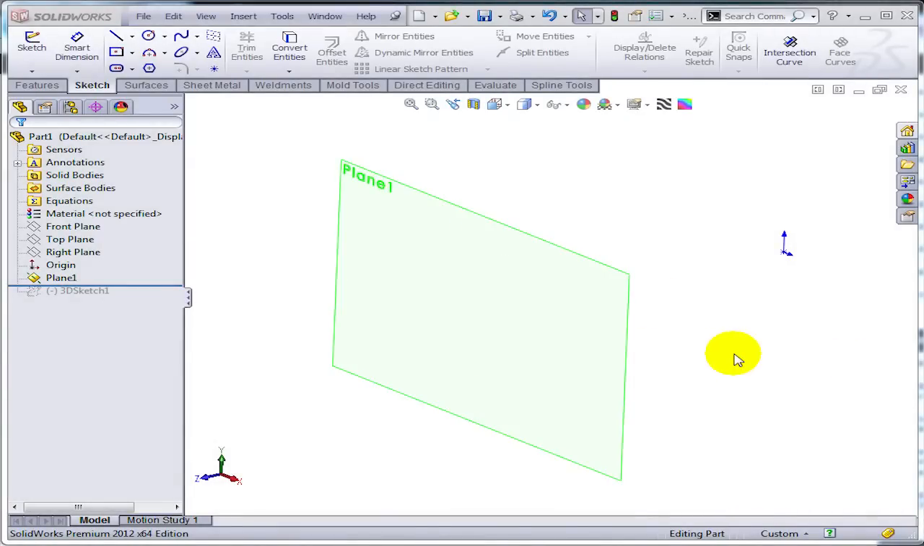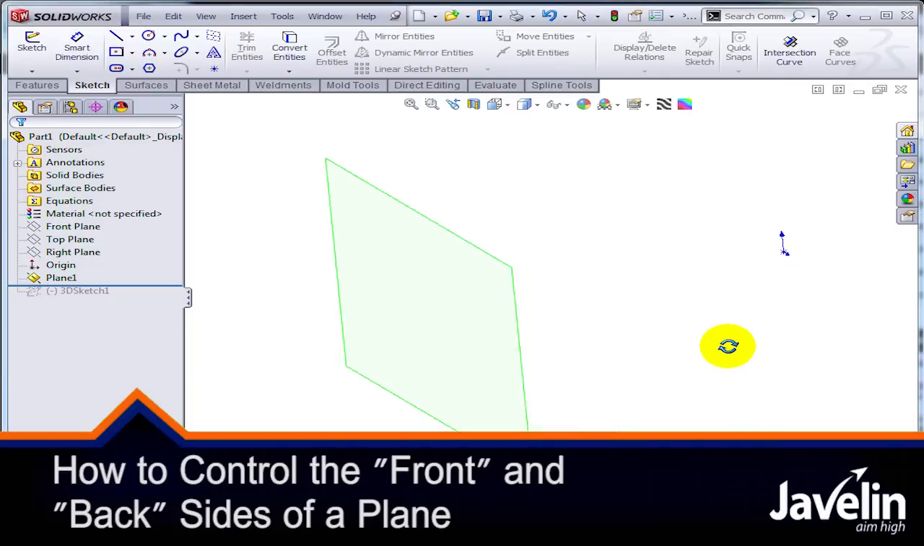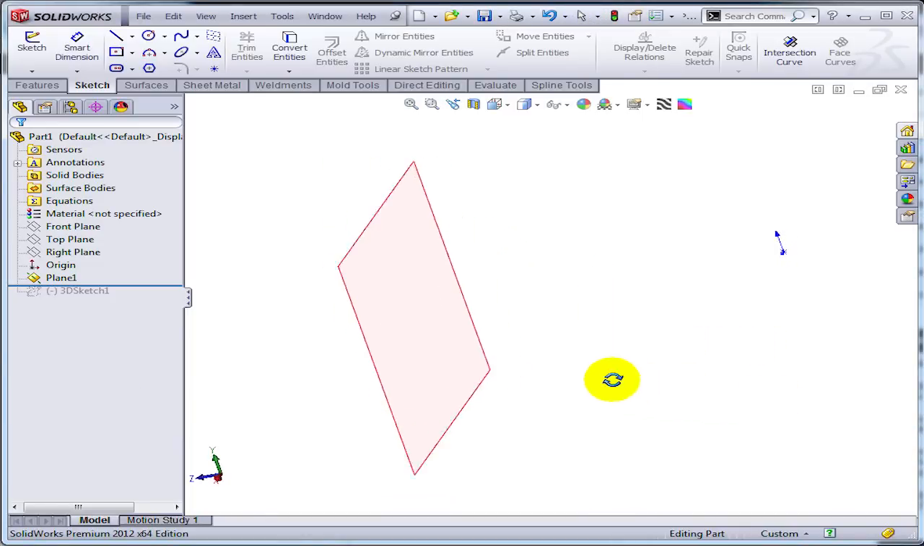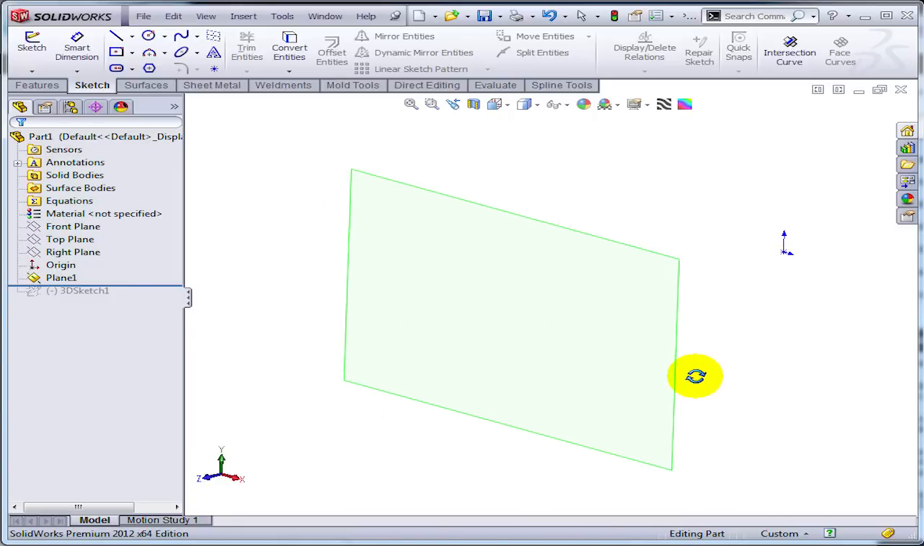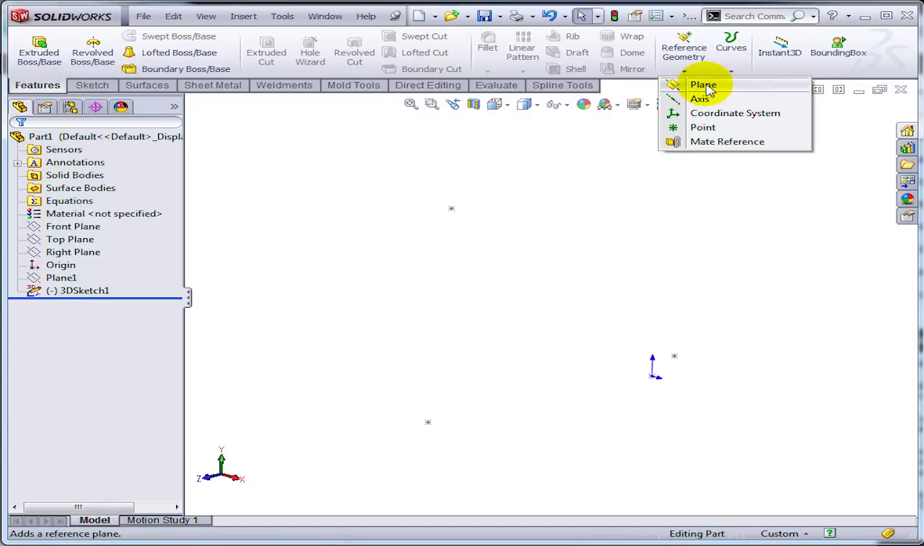In SolidWorks, every plane has two faces. One is green, and we call that the front face or the positive face. The other one is red, so we call that the negative or the back face. As far as I know, there is nowhere in the documentation describing how to control which one is which when you create a plane. Fortunately, I went to SolidWorks World 2012 and Charles Culp showed us one way of doing it.